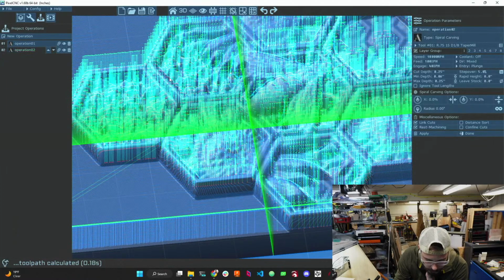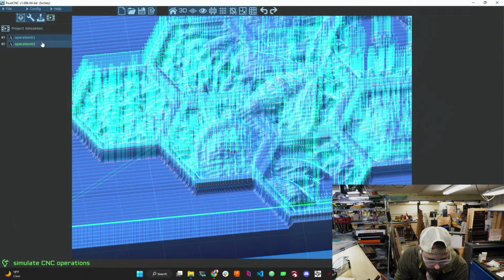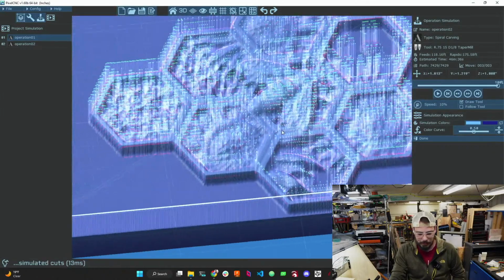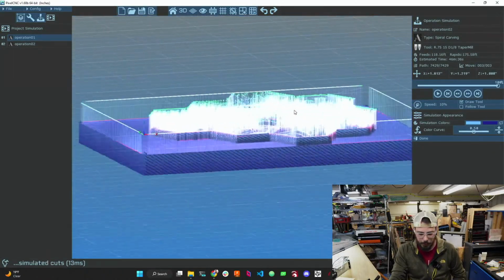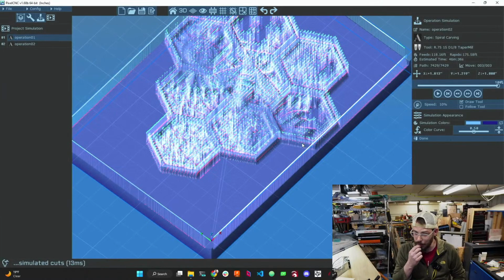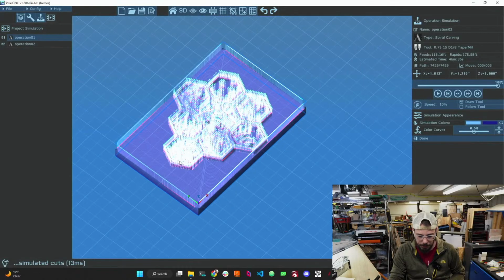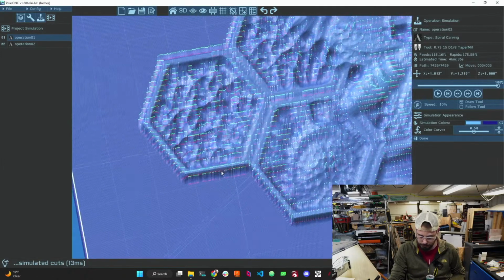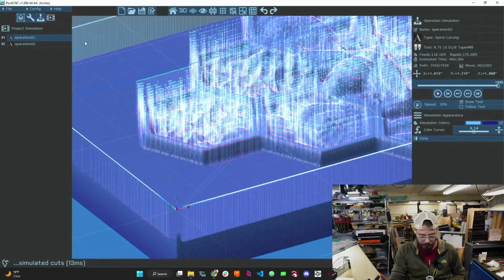Let's look at how long this operation is. 46 minutes. Whew. Okay. I actually want to run this, but obviously I'm not going to run that on stream. Yeah, the calcs are super fast. So you gotta remember, I have it set to a 5% step over with a 0.75 millimeter end mill. So it's tiny, tiny, tiny step overs.